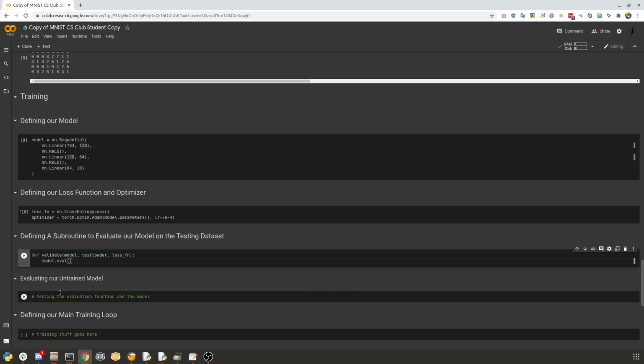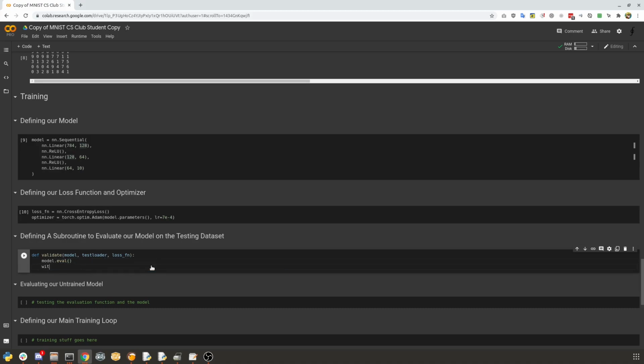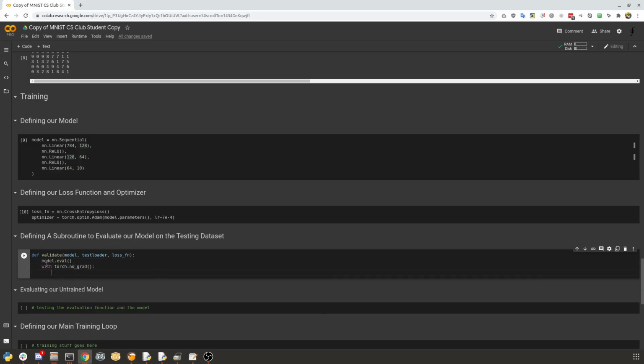You don't want to drop outputs when you're evaluating. So that's what this does here. It basically turns off all those funky layers that mess with your outputs. And then we want to type in with torch.no_grad. What this does is it executes the code block that follows without recording the gradients, which speeds things up a little bit.